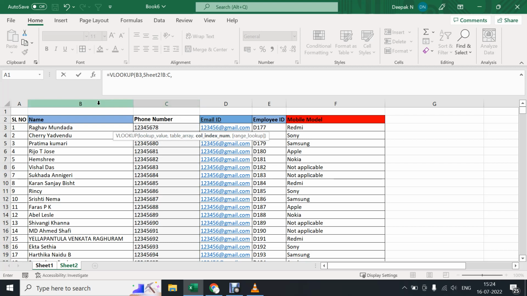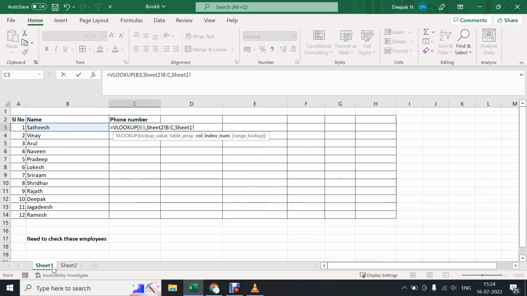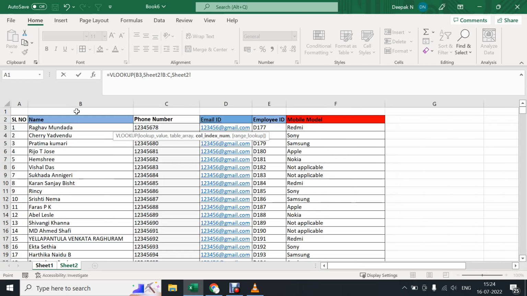So we are gonna compare the names from sheet 1 with sheet 2. We already selected the name and now we are comparing B and C. Name is in the B column and phone number is in the C column. So phone number is in the C column. C column number is second. First column is B, C column number is second. We want the value to be returned from column 2. So we will select 2.